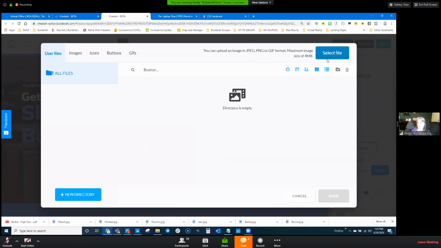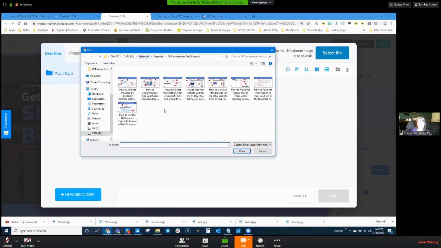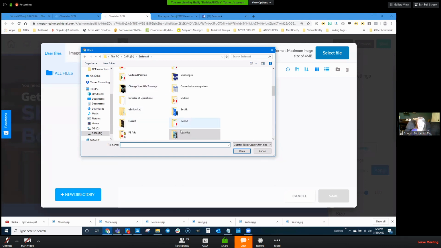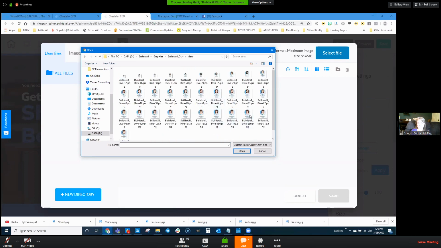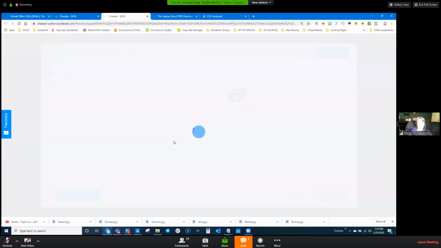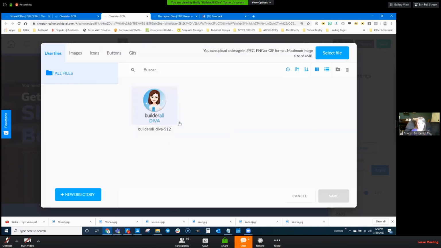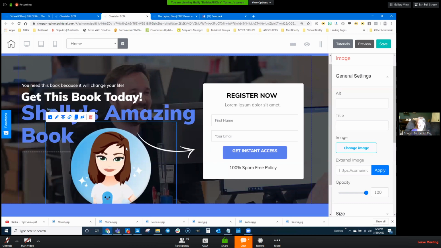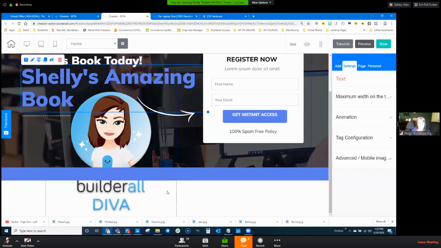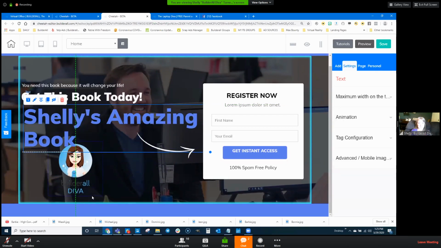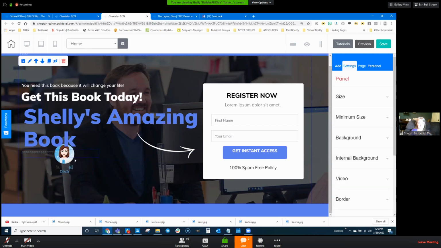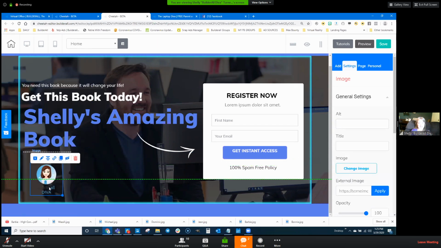So I'm going to go to select file, and I'm going to choose a file from my computer. So I'm going to go into graphics and Build Raw Diva, and we're going to find an image of the Build Raw Diva. So right there, that adds it to the digital file repository. And now I can click to activate it and click save. And it's added it in there, but it's pretty big. So I'm going to have to resize it to what I want it to be. There we go. Just like that. And just like that. We'll line it up a little bit.